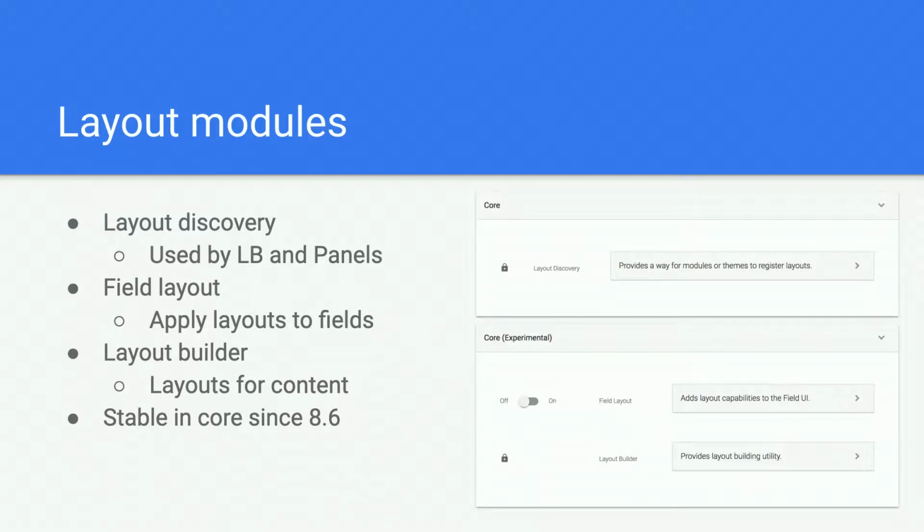Layout Builder is stable in core since 8.6. It has a number of modules you can see here. And actually, layout discovery is used by panels as well. We built the original version of Demo Framework in Drupal 8 using panels, because Layout Builder wasn't a thing there. That was in the 3.x branch of Demo Framework. It's still the way it is.